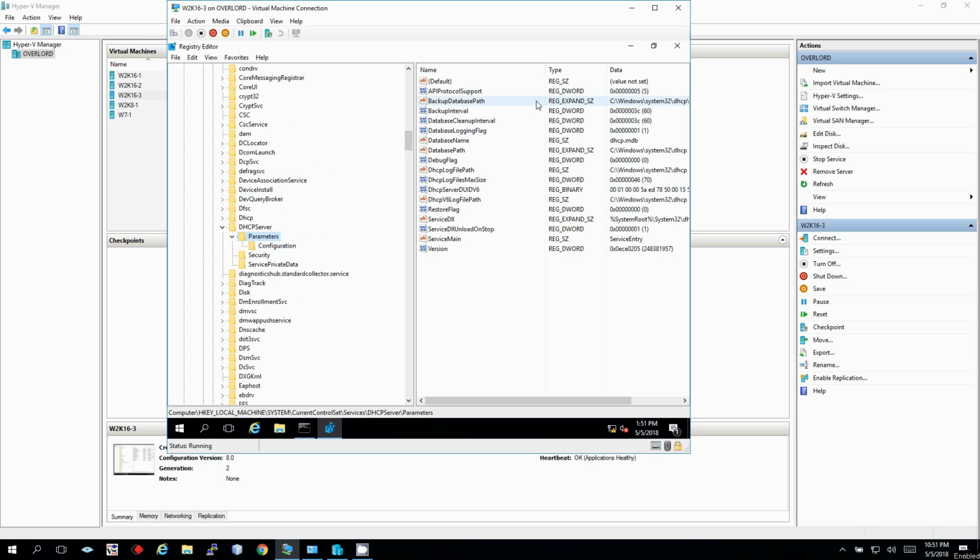Some of them you will also be able to set by the GUI, like the backup database path. This was the thing that I showed you a moment ago. This is the backup interval I've been talking about. This is 60 minutes normally.